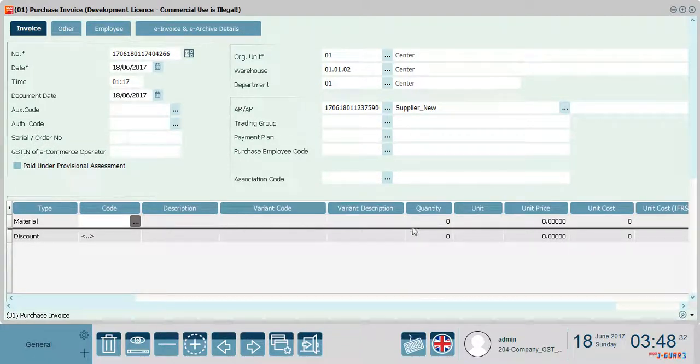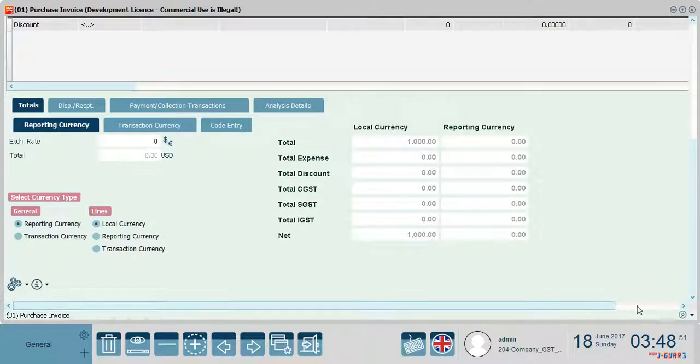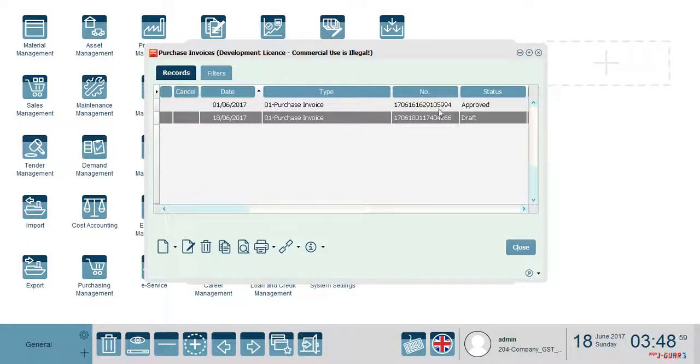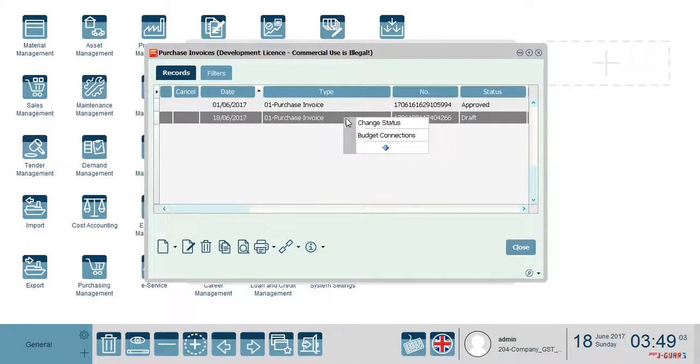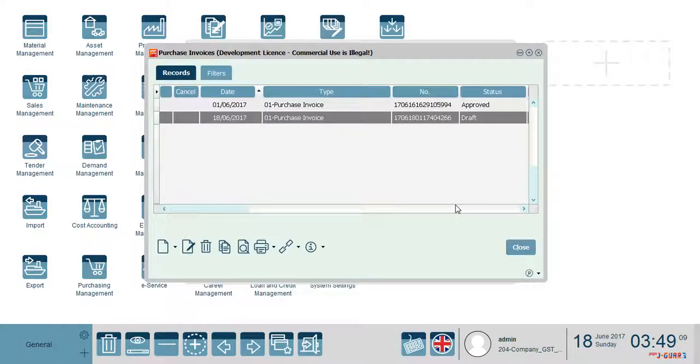Now, as I showed you in the example, I purchased 10 quantity of material with a unit price of 100. Okay, now I save this purchase invoice. Again, this is in draft mode, so I change it to approved status, then only it will work. Click on OK. So the status of this invoice is changed to approved.